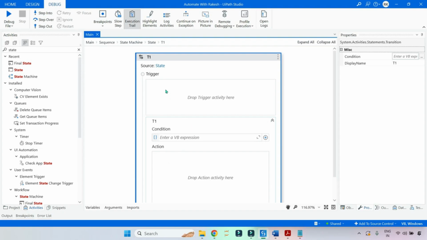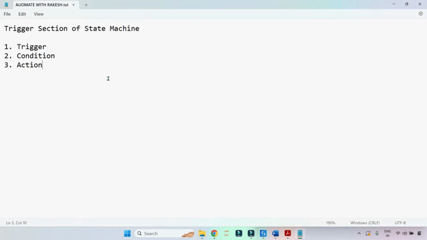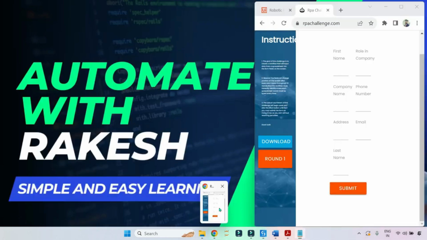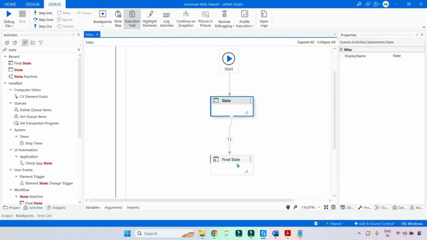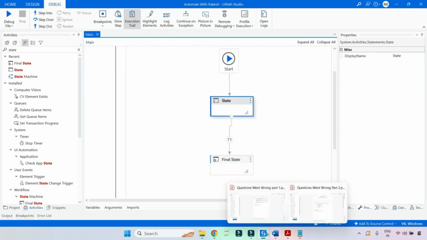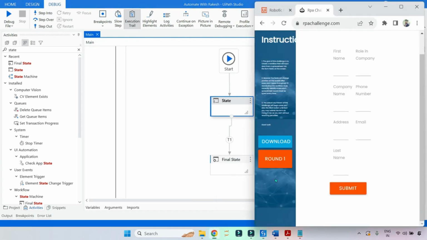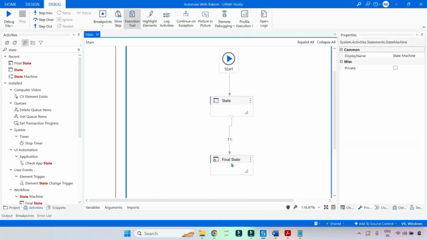Now let us go through a demo which is going to explain how this trigger, condition, and action can be utilized. For this, we have to take some demo. Here is my application. In this application, if anyone clicks on this submit button, the click trigger should get activated, because I'm using trigger. Once the click trigger gets activated, it should move to the final state. Anybody clicking on the submit button will activate the transition, so from here it will flow to the final state.